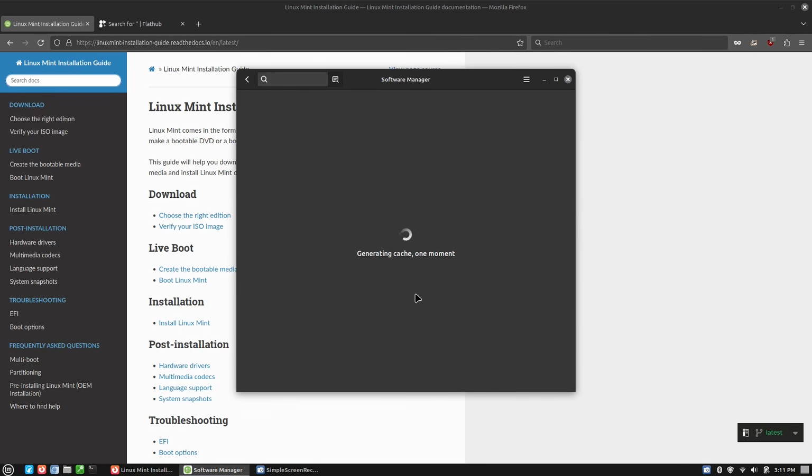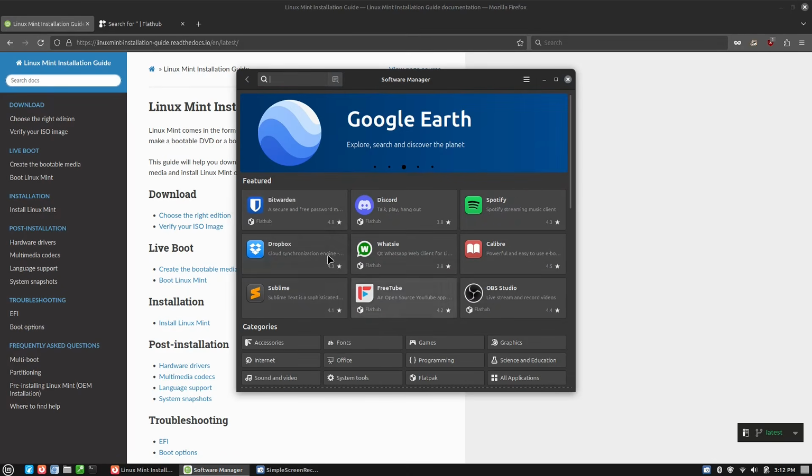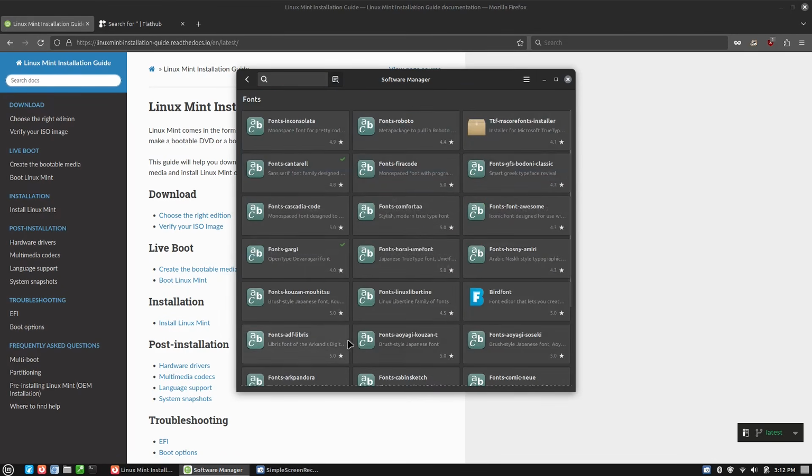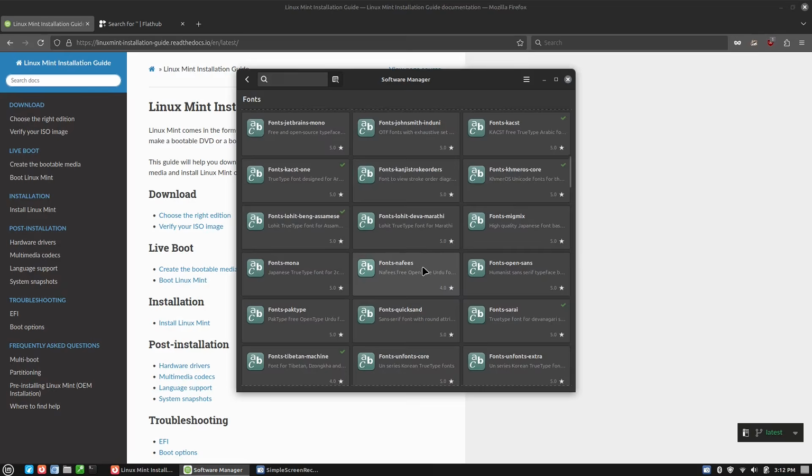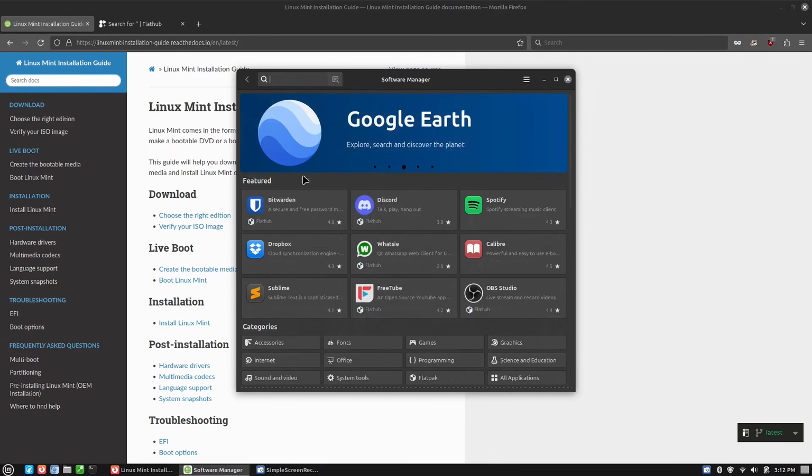Let's go ahead and refresh this. Looks like I didn't update the cache since I did the system update. So let's go ahead and do that before we continue on further. All right, I reset the whole cache here, and now, of course, we go into fonts. There's actually a lot more. There are a lot of fonts you can install on Linux that are there.